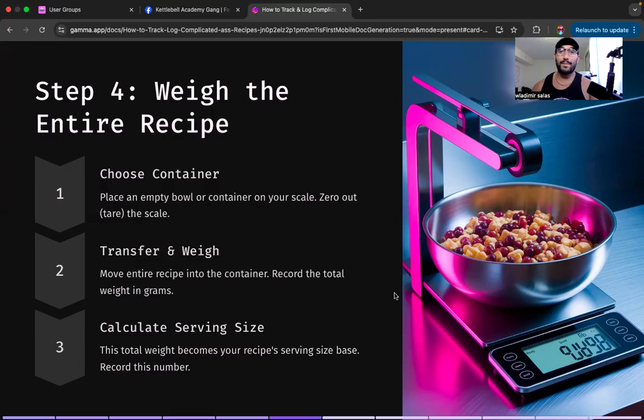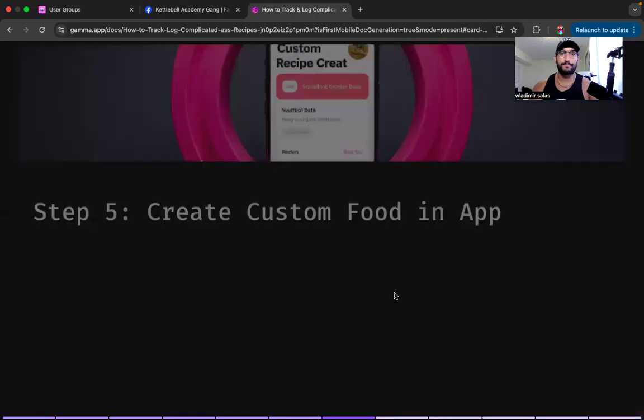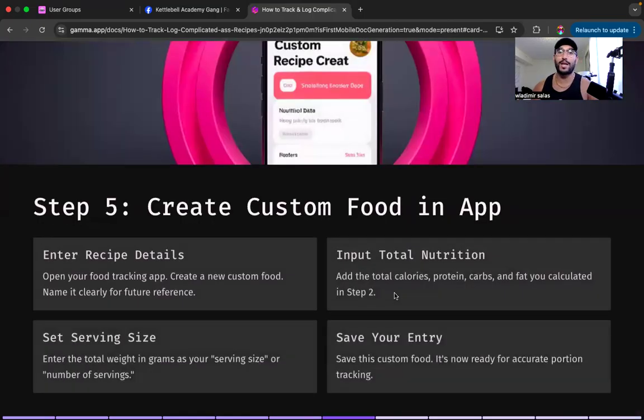So you're gonna put the empty big pot on the scale, zero it out, and then you're gonna put all the recipe on the scale. And then you're gonna see how much that weighs in grams. So how much does the whole recipe weigh in grams? Then you're gonna create a custom food in the app. Enter the recipe details, input total nutrition, set serving size, save your entry.